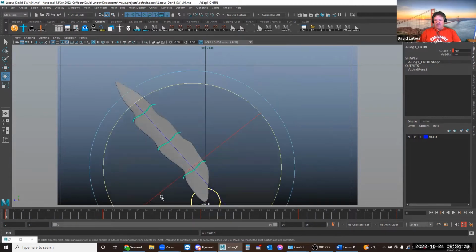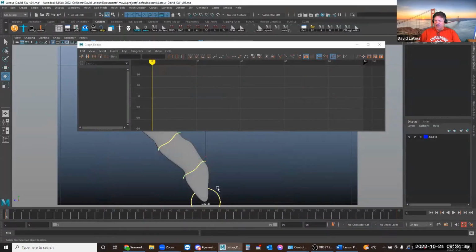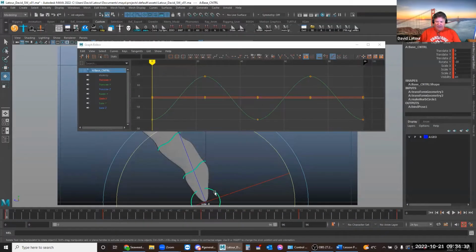And what I want is, as the base is moving one way, the next part of the character is sort of trailing behind, so it happens slightly afterwards. To do that, I'm going to grab base, and then hit Q so the manipulator's not in the way.